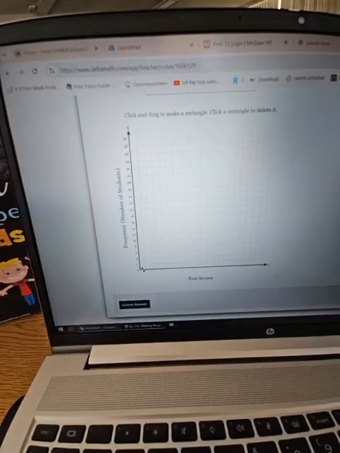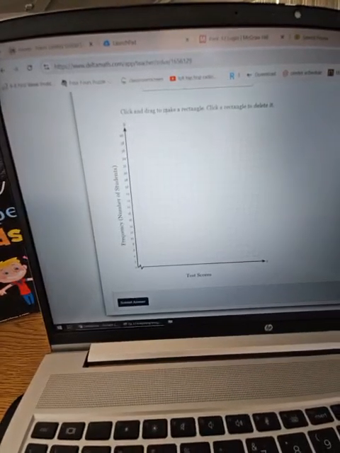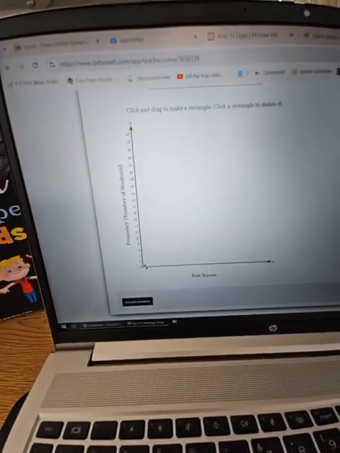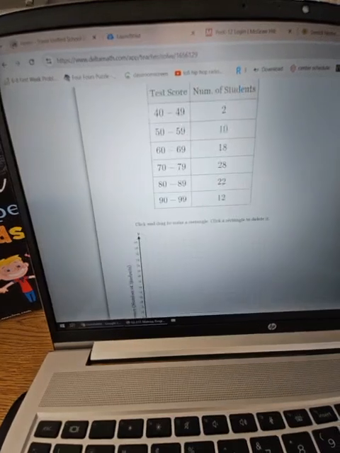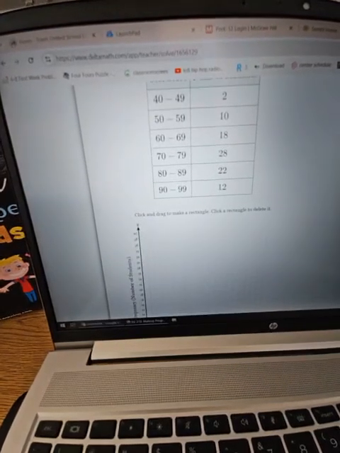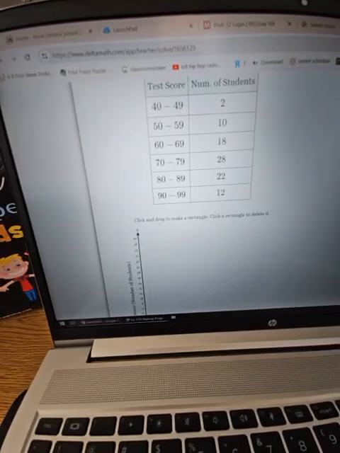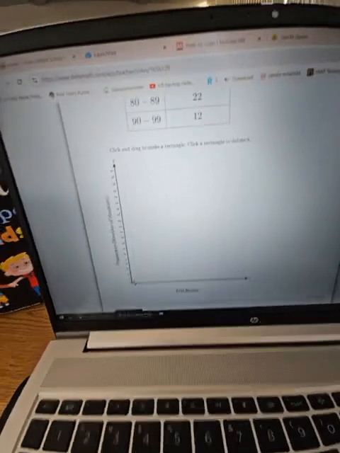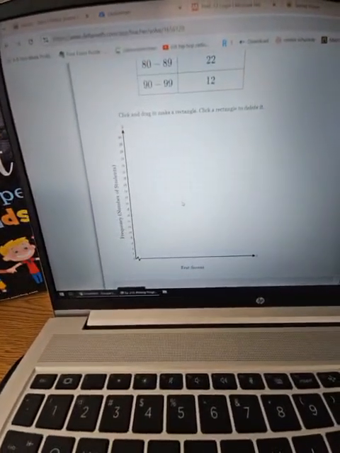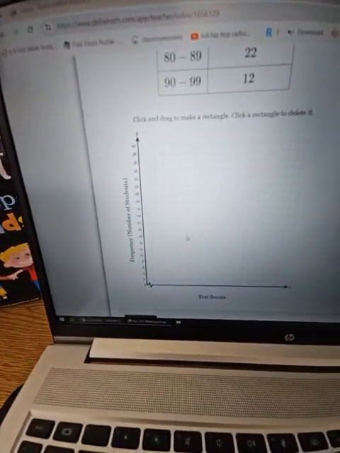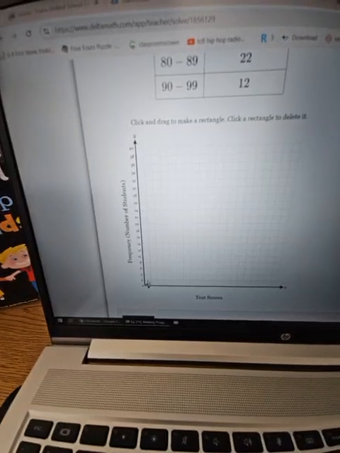Since we're doing a histogram, we kind of have to build it. We've got to click and drag to make a rectangle. So let me go back up to the data. There are two students who scored 40 to 49. So the number of students is here. So 2 is down here at the bottom, and they scored 40 to 49.